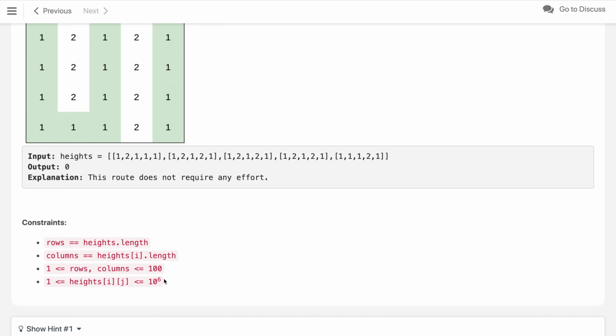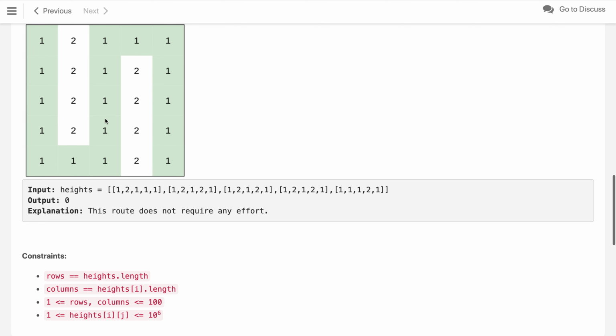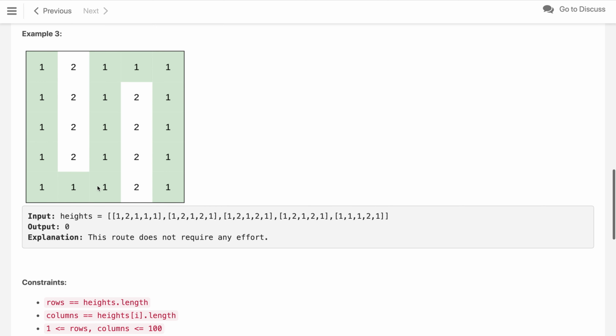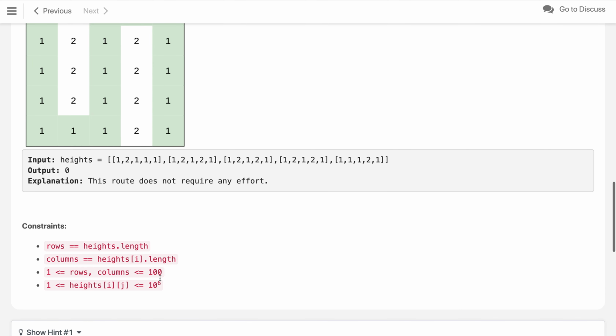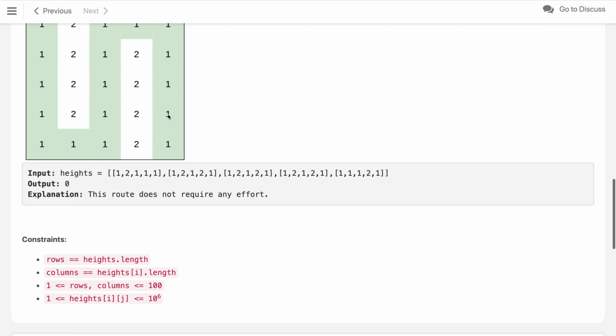So what can happen? If every value is 1 along this path, the minimum effort needed is 0, like this green path. Similarly, suppose I replace the last cell, where we have to reach, with the maximum value, which is 10 to the power 6. Then the effort difference becomes 10 to the power 6 minus 1. So the maximum value of our minimum effort can go up to 10 to the power 6.